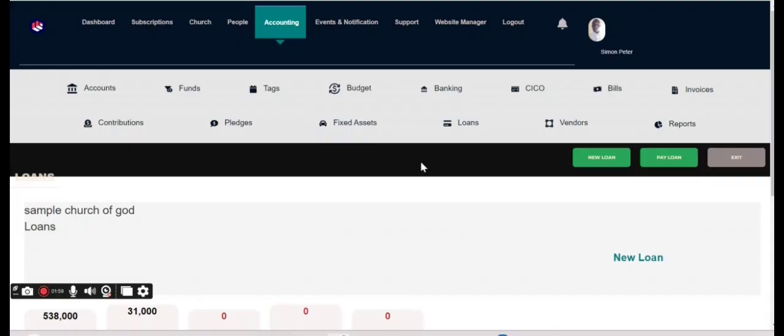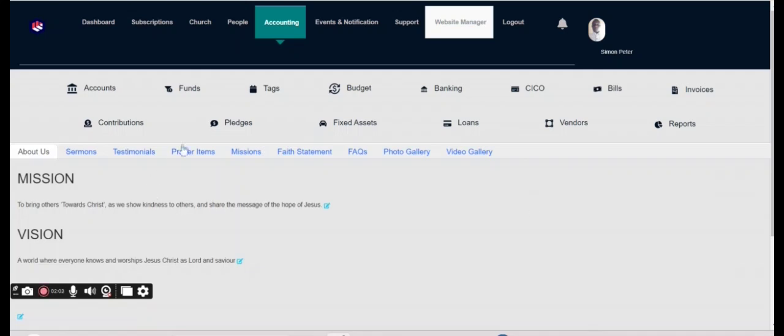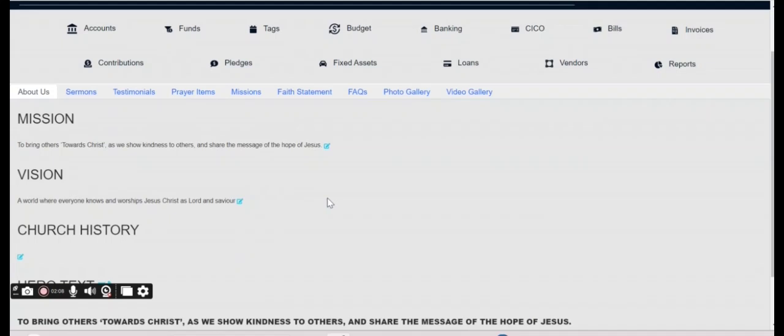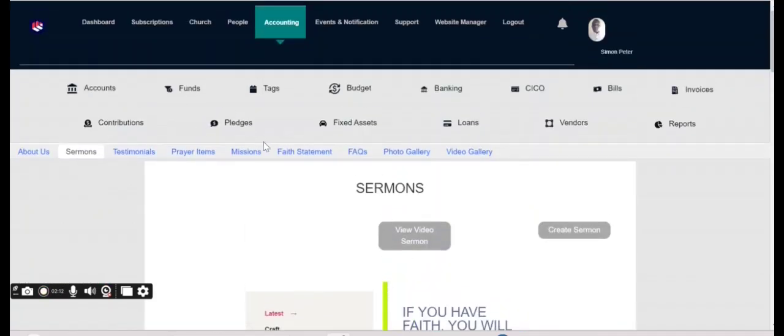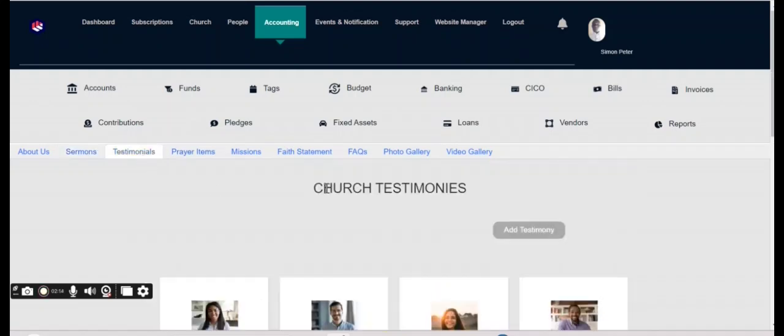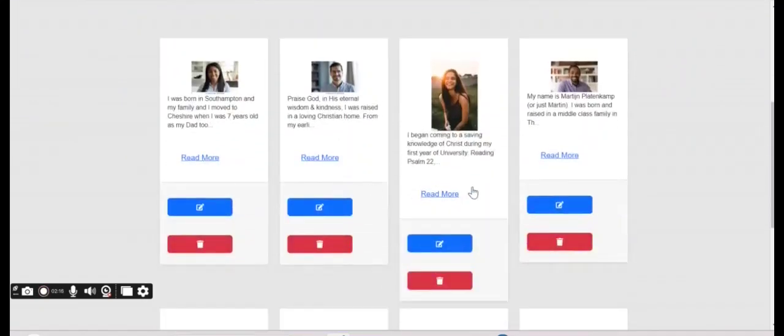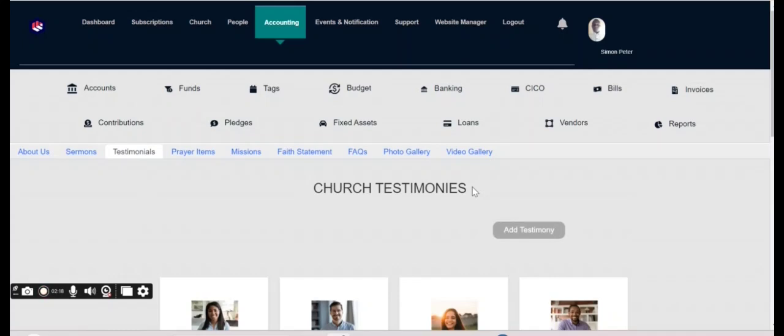You can also manage loans, manage assets, manage fixed assets, and create and track depreciations at your convenience. On top of this, we have the website manager, where you can use this tab to create all the content that will appear on your website. For example, you can create and post sermons, and post testimonials, video and text testimony, that will be featured on your website.